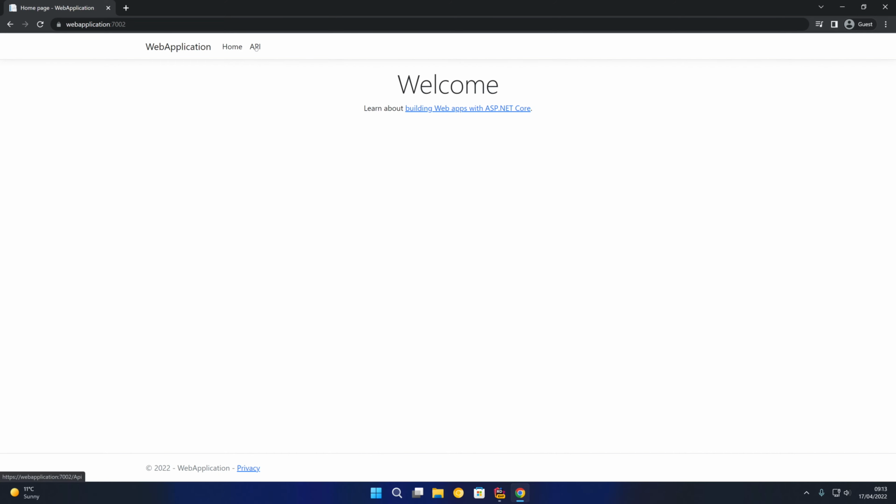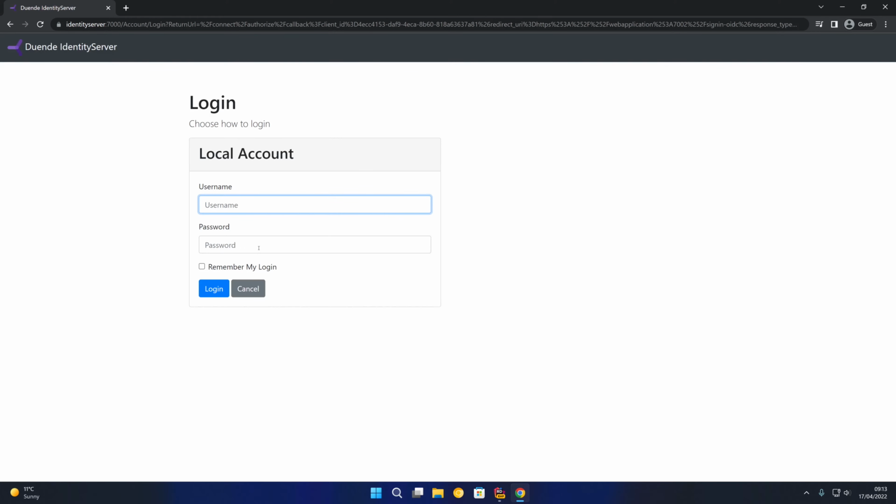So what we'll do is click on this API link, and you can see we have been redirected to IdentityServer. So I'm now going to sign in with the username that I created during the seeding of the database. I used a username of thomas.clark. If you chose a different username, then obviously make sure you use the appropriate username here. And the password was capital P A55W0RD exclamation mark. Again, if you used a different password, make sure you enter the correct password here.